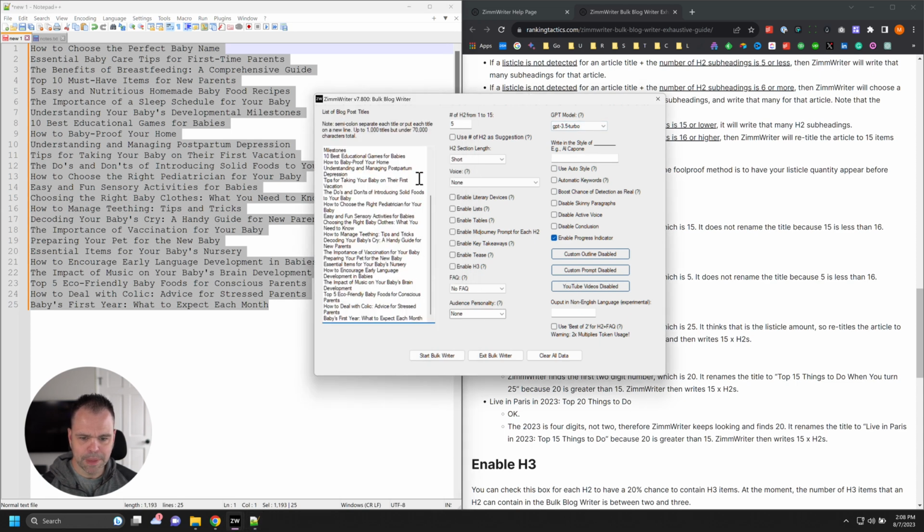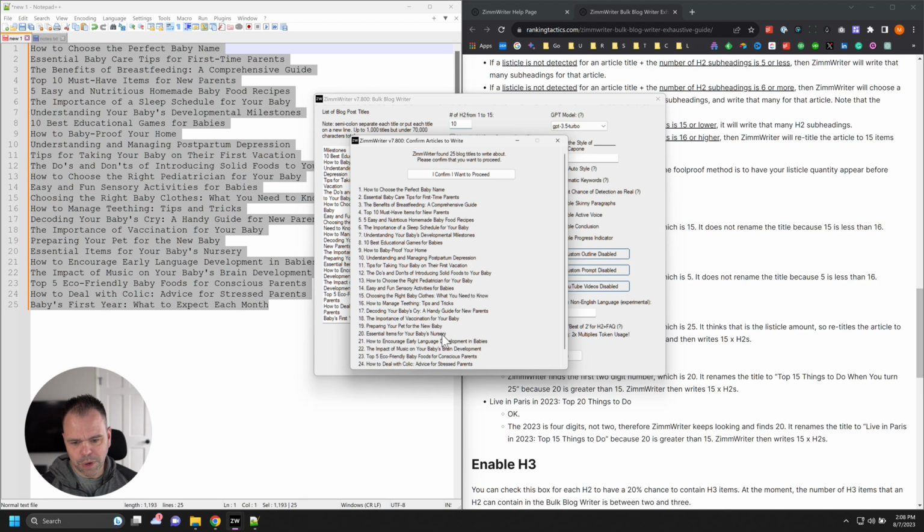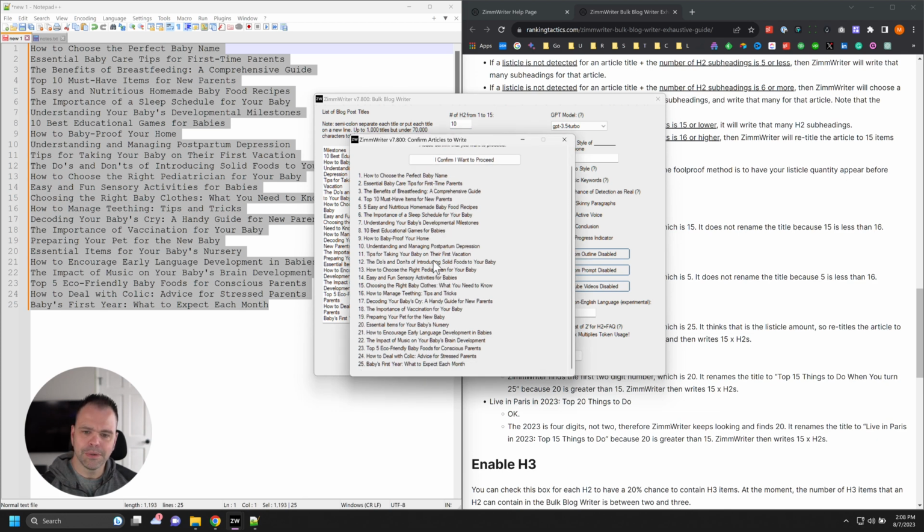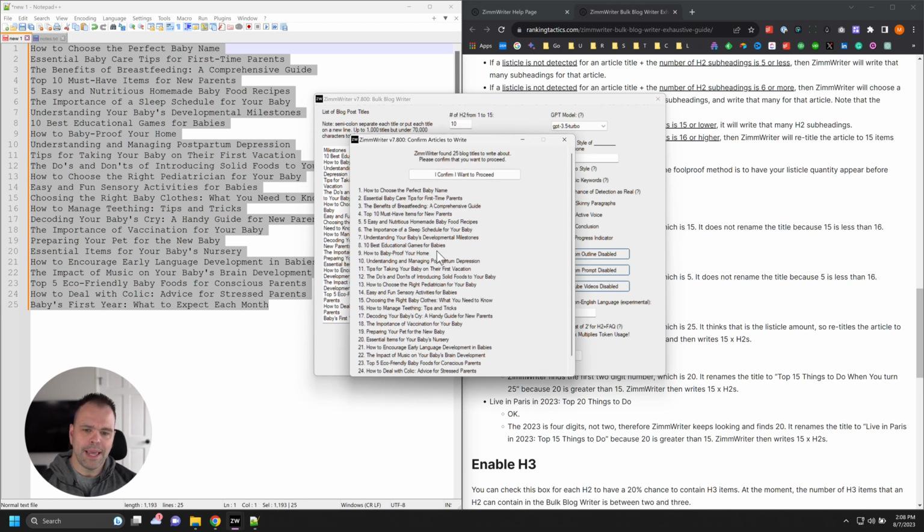You'd paste them in, and you'd have to choose the number of H2s that you want the AI to use. So, you know, if you put, let's say, 10 in here, each one of these articles would end up with 10 H2s. Maybe you don't want every one of your articles to have the same number of H2s. In addition, some of your article titles might be listicles, 5 easy and nutritious homemade baby food recipes. In that situation, you don't want 10 H2s, you want 5, because a reader going to 5 easy and nutritious homemade baby food recipes expects to see 5, not 10.